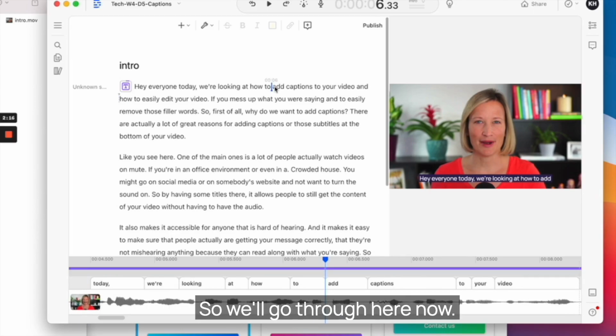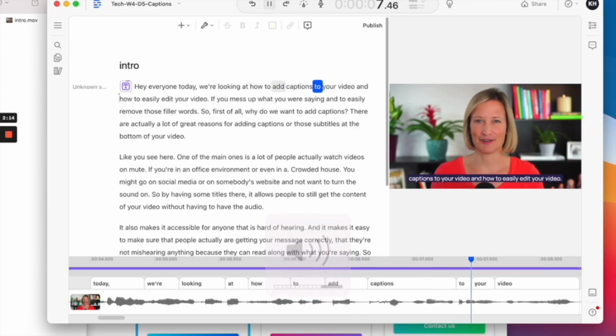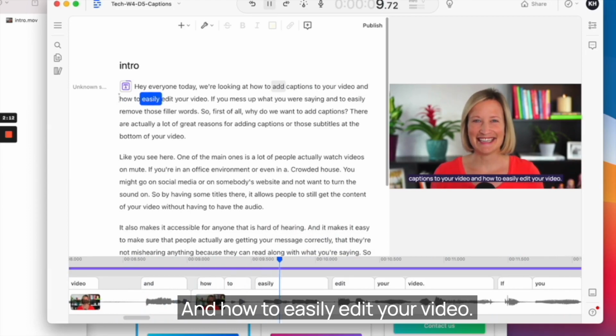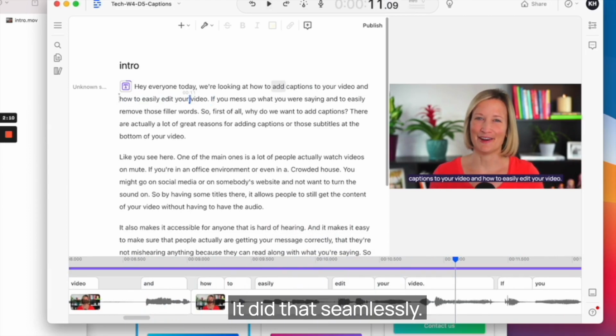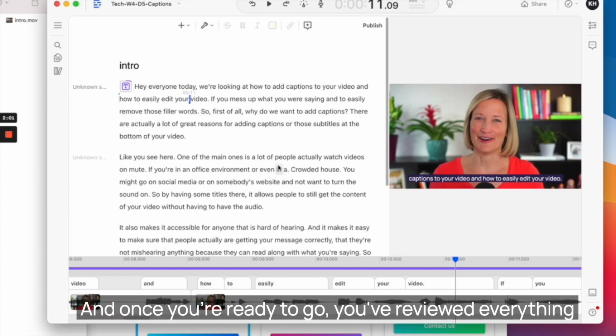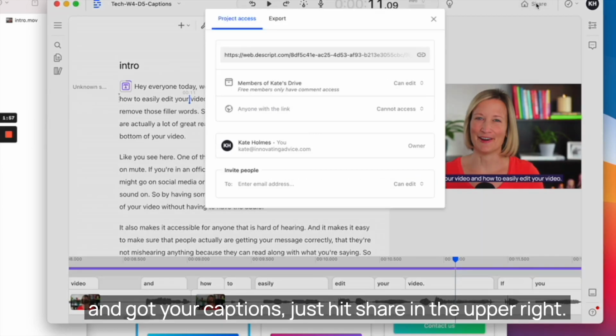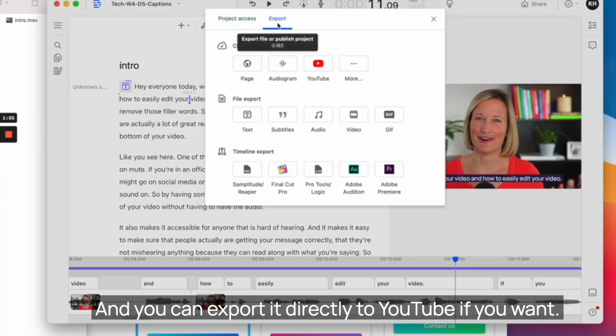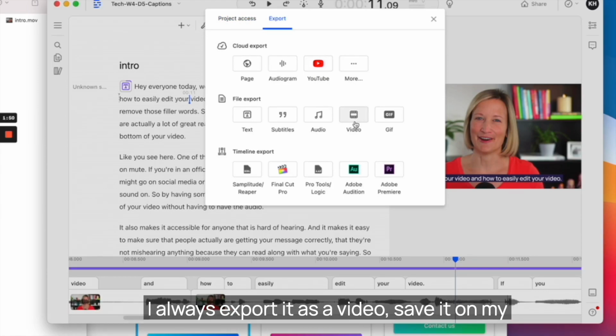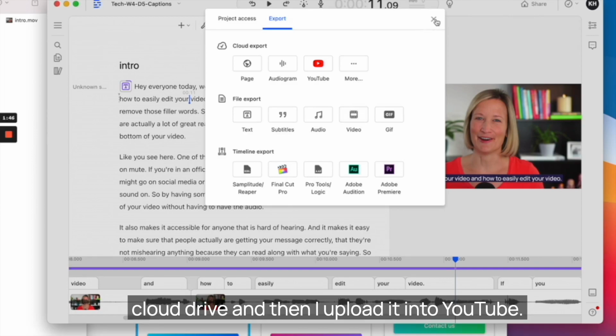So we'll go through here now. Add captions to your video and how to easily edit your video. It did that seamlessly. So without going into any editing software, it does it right in there. So you can see it right there. And once you're ready to go, you've reviewed everything and got your captions, just hit share in the upper right. And you can export it directly to YouTube if you want. I always export it as a video, save it on my cloud drive, and then I upload it into YouTube.